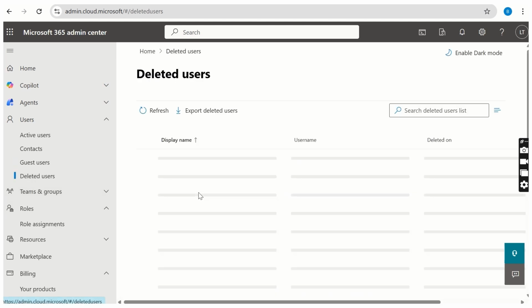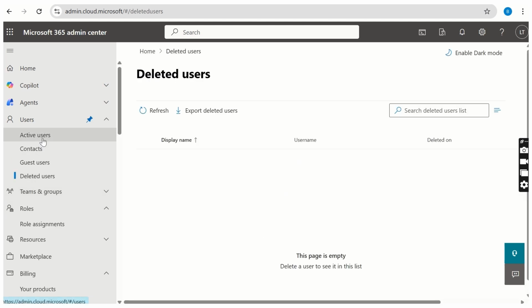Deleted users are nothing but the users you have deleted from the active users list. They will show up here. If you want to restore the data, or restore the mail accounts, within a specific duration it will allow us to restore the data. The duration is 30 days. Within 30 days, you can restore the deleted user mailbox from here. After 30 days, Microsoft will permanently delete the user account, and you won't be able to restore the data or the user mailbox.